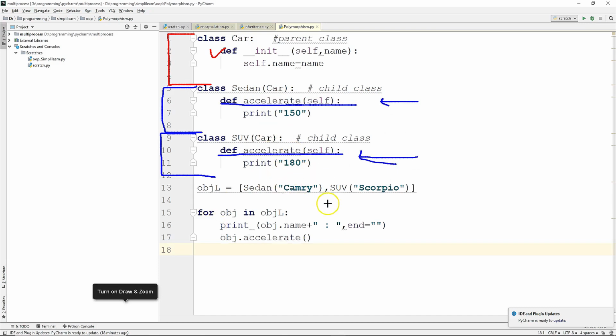And so if we create, in this case, an object down here, an instance of it, here are our instances. We're going to create one object, which is a sedan, a Camry, and one object, which is an SUV, Scorpio. And then we can just loop through the objects, one object at a time. If we print object name and end, we have our object name. So it's going to print the name. In this case, it'll print Camry, and it'll print Scorpio.